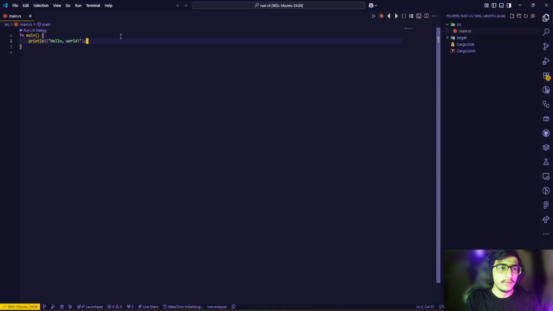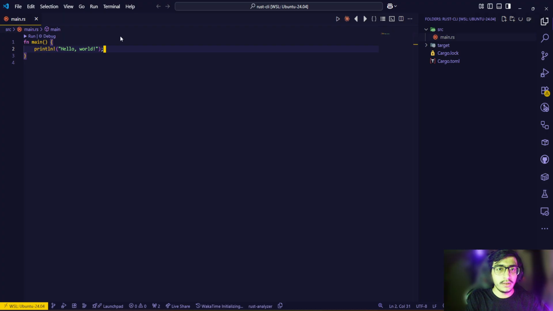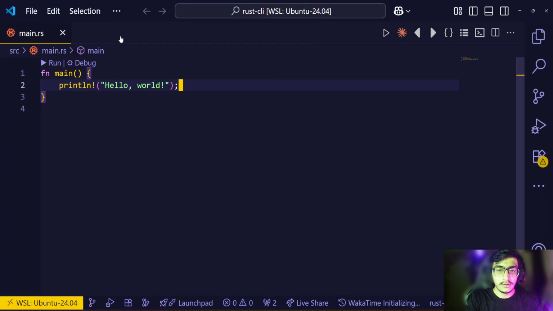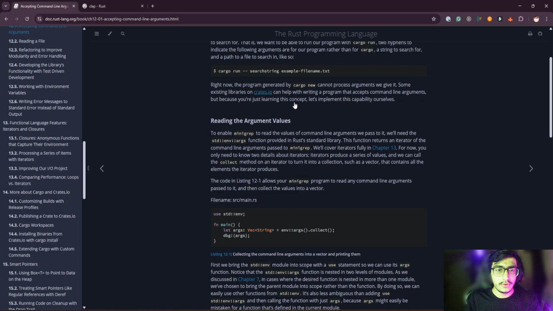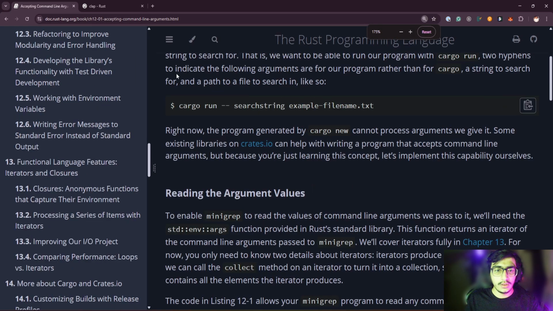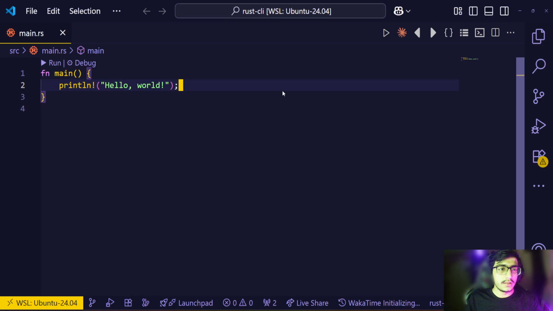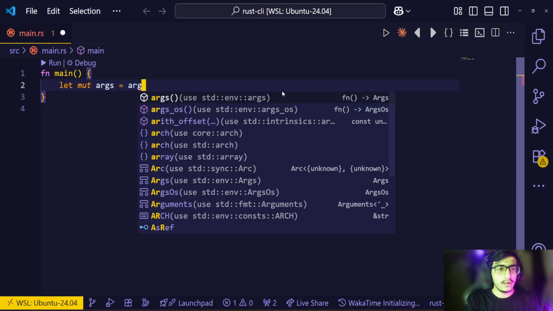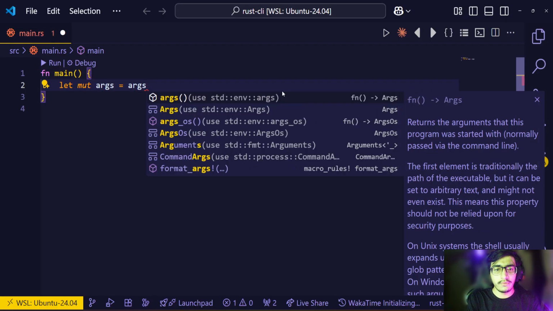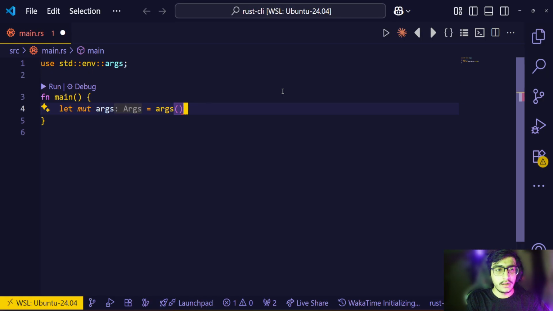Let me zoom in a bit. Okay, and let's zoom the documentation as well. Okay, perfect. So let me remove this one, and then let me write args, and then you can see you can get the intelligence. I have imported the arguments from Rust's standard library.